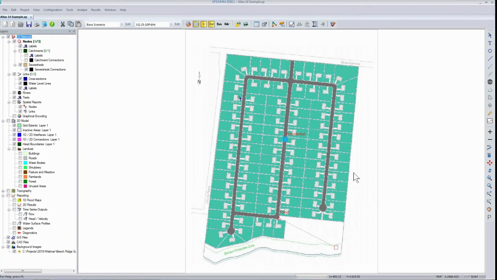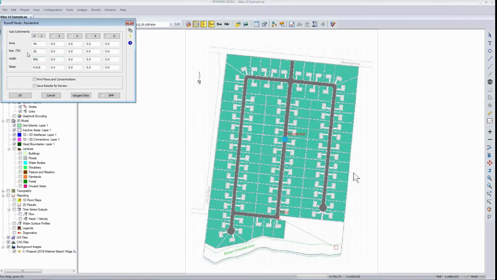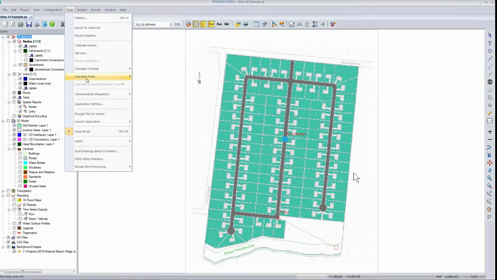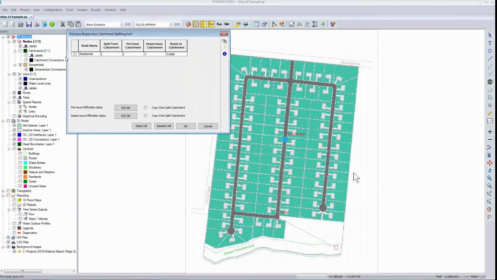All right, let's just quickly demo some of these things. Let me switch over to the software. I can use the same model, I believe, with you. So the catchment splitting, for example, this node, I'll just show you, it has one catchment of 44 acres, 25% impervious. I could access it from Tools, Calculate Node, Split Catchment to Pervious Impervious. If I do that, it brings up this dialog. I can choose to split this catchment, perhaps to number 2 and number 3.